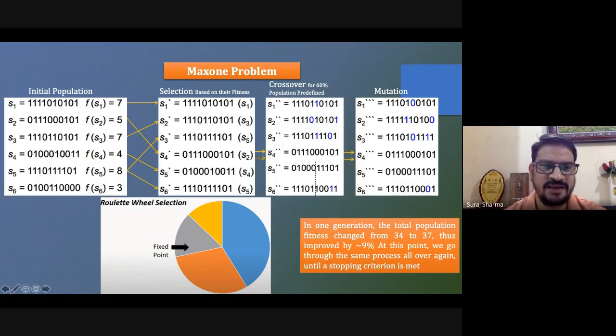If we get head, we put 1. If we get tail, we put 0. After that, we generate the fitness value. The number of 1s is the fitness value. So based on the number of 1s, we get 7, 5, 7, 8, 4, 8, 3 in that way. When we add up all the fitness values, we get 34.